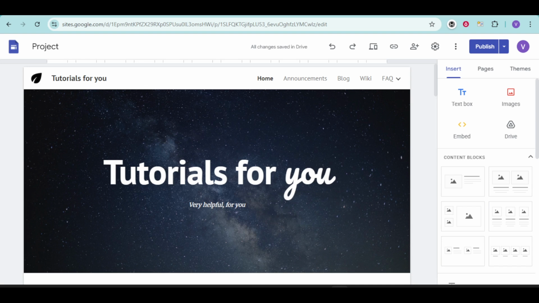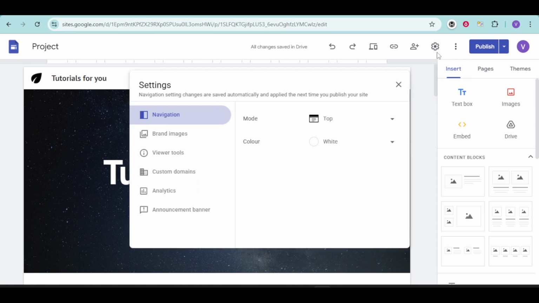Start by opening your Google site in the editor. Make sure you're in the site you want to change and that you have edit access. Once the site loads, look toward the top right of the editor for the gear icon, which is the settings menu. Click that to open your site's settings panel. This is where Google Sites groups features that control how your site behaves and what your visitors will see.